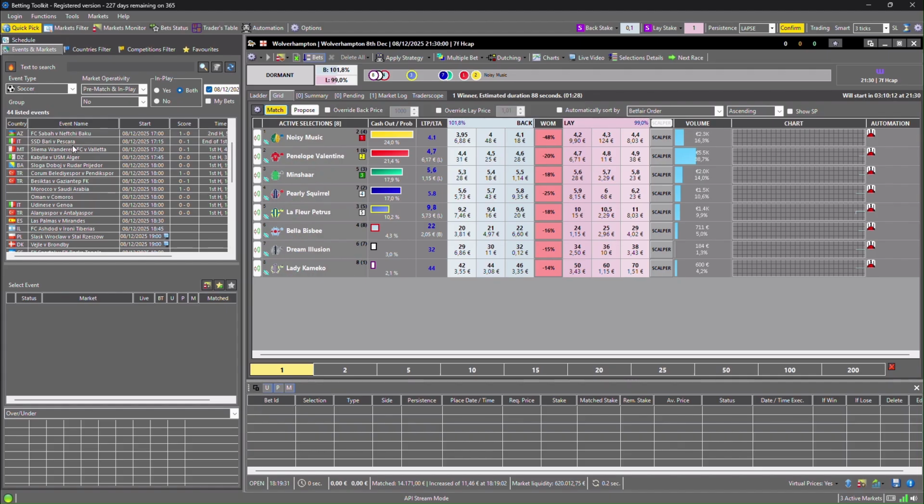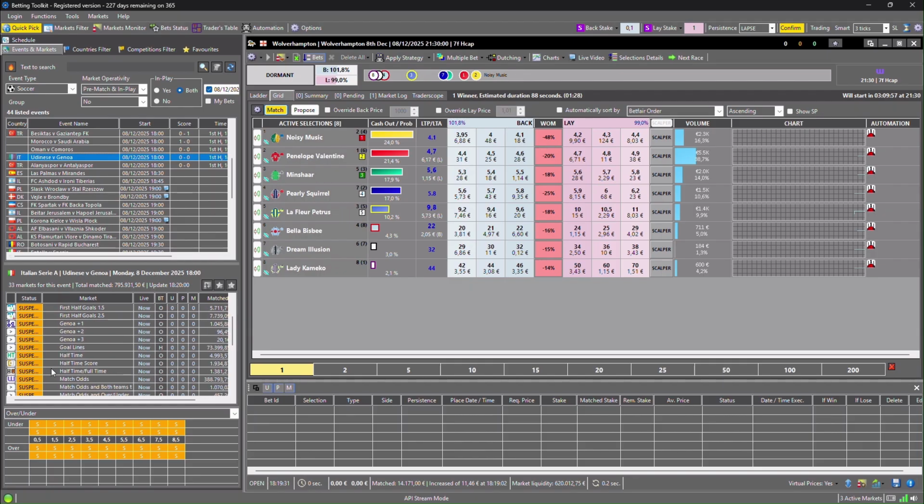We mentioned this in the previous video. You can access it, for example, through the Quick Pick window. Once you've found the market you're interested in, you can click the button in the first column of the market table or double-click on the table row to open the market window.